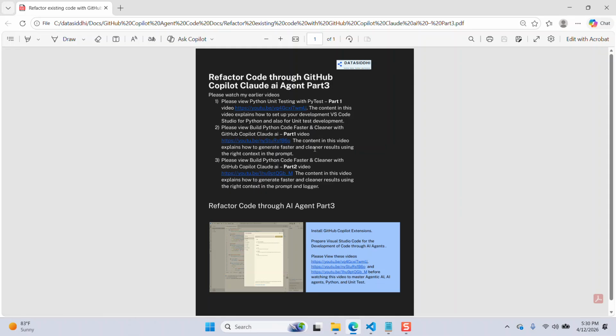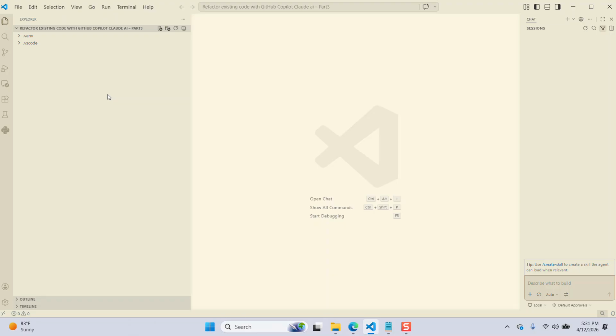The same way, for the AI agent, we need to tell the agent in a clear context how the code can be generated. So let's jump onto Visual Studio Code, where we have been developing the code with the help of GitHub Copilot with the Claude AI agent. This is the one we already used in part 2. Now we are working on part 3 for refactoring.